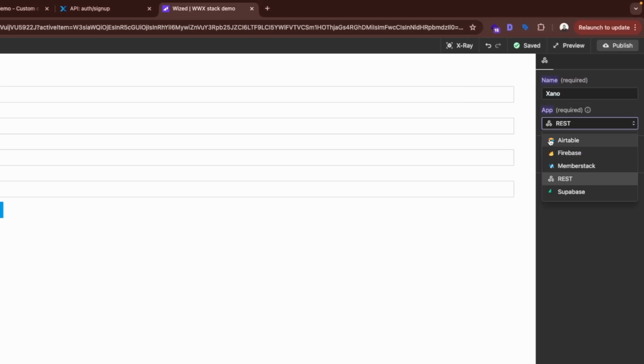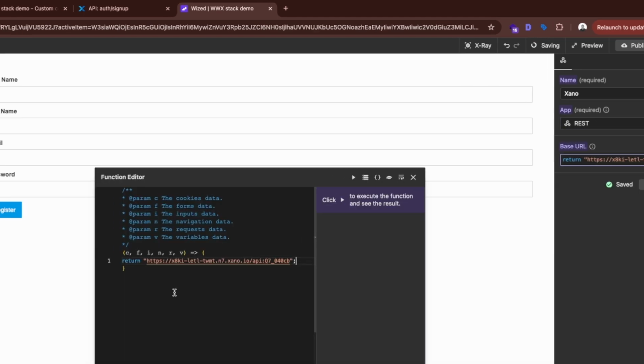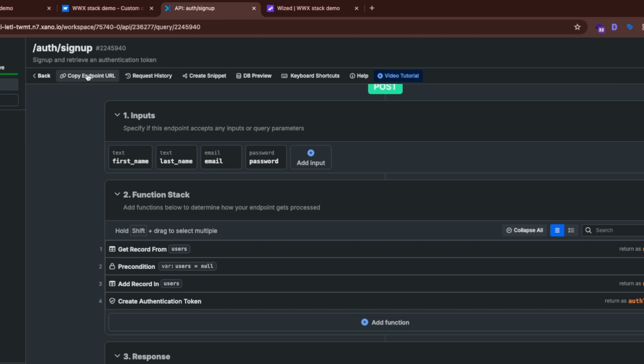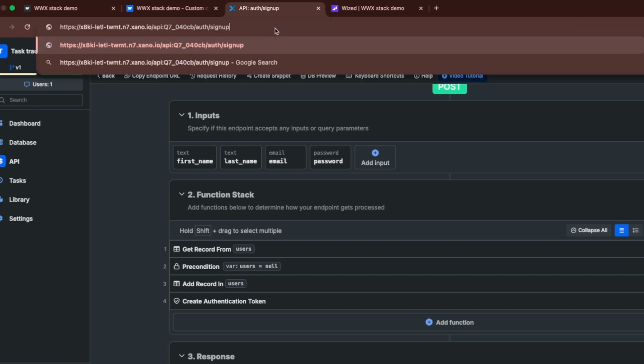We can select the type. For example, they have some pre-built API and apps to integrate. So Xano is not one of them, so we just select this one, REST. And here we add the base URL. So this URL could be found here. We copy the URL. If I paste it in the URL bar, see here we have the URL. We can copy just this, which is the base URL up until here.